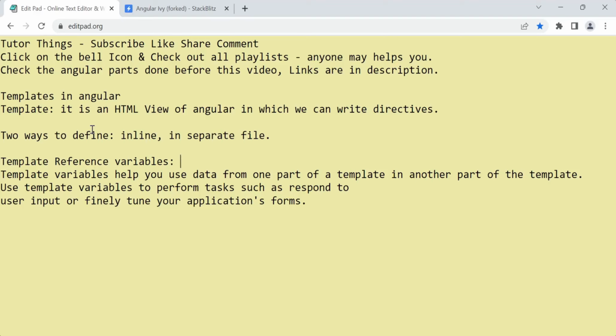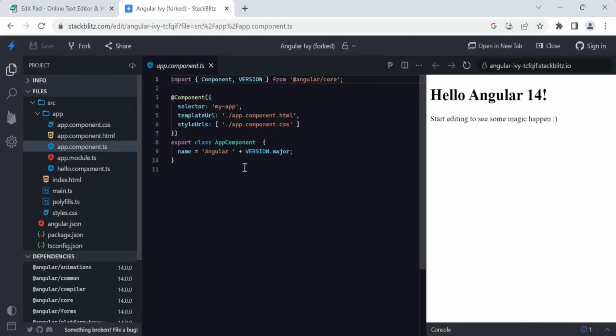We have seen all these examples also in the previous videos. Go to the structural directive video so that you will understand what is meant by directives. So we write the directives in the HTML view only. That view, how we are writing it, is called a template. Inline we can do, and a separate file we can also do. So let's see what is meant by inline and what is meant by a separate file.